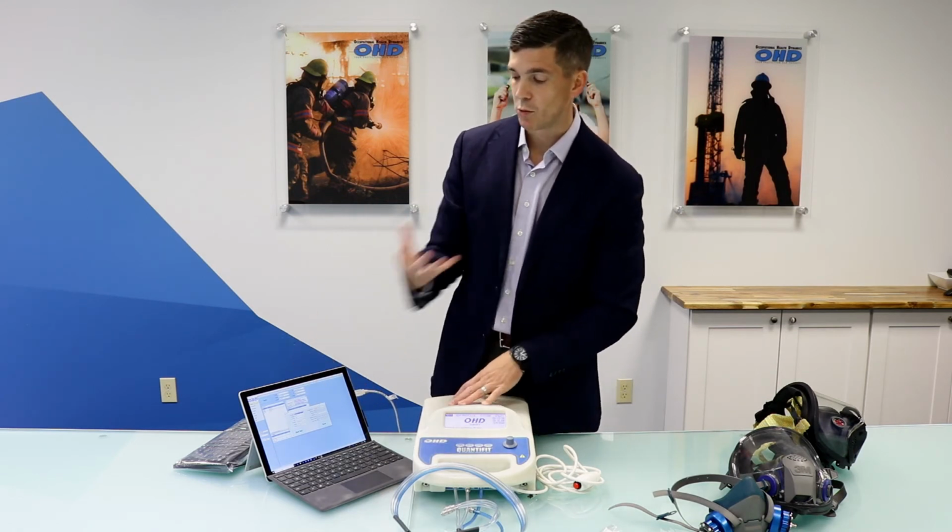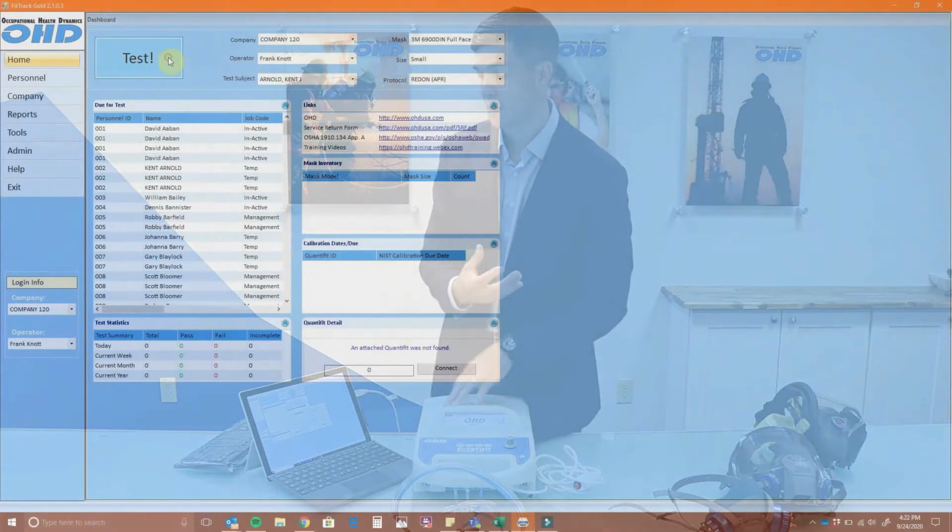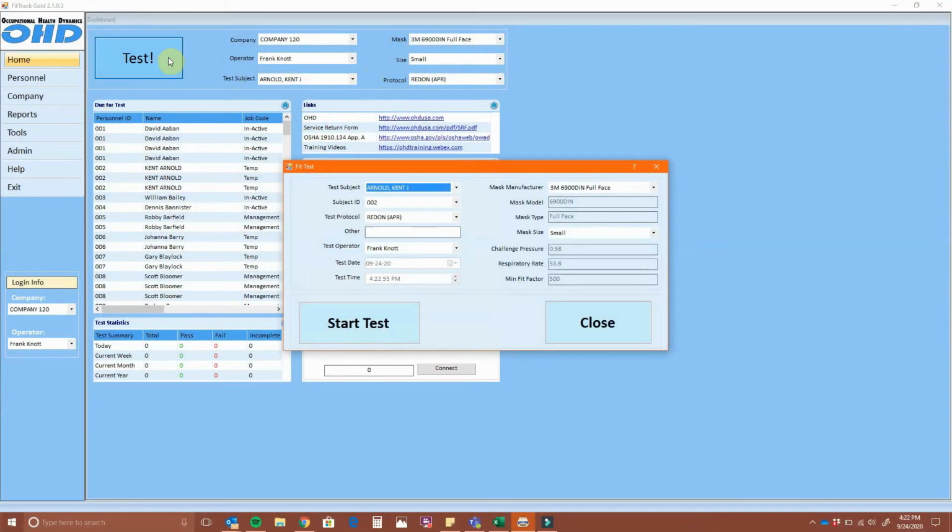Once we hit test, it will jump out a new screen for us here. What you'll see is this will confirm all the different selections we've made, and it will also show us our breathing rate. Let me again mention here, the machine is going to challenge the mask when we do the read-on protocol, each different step.